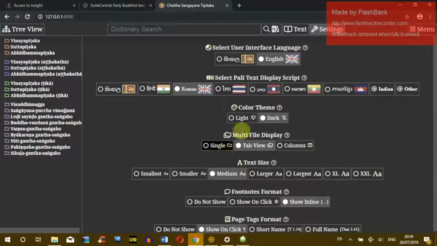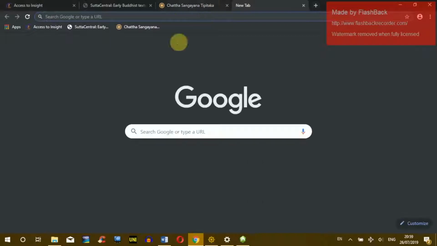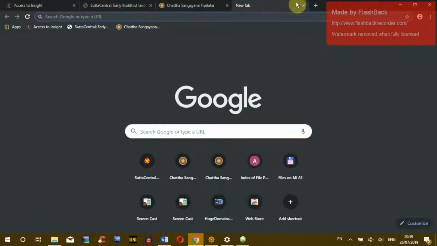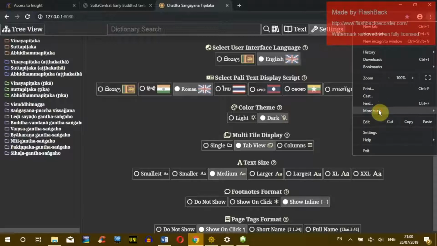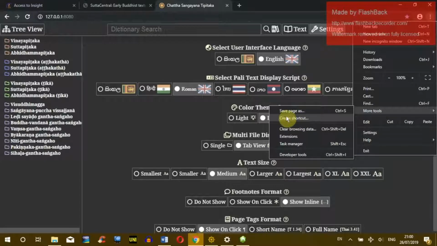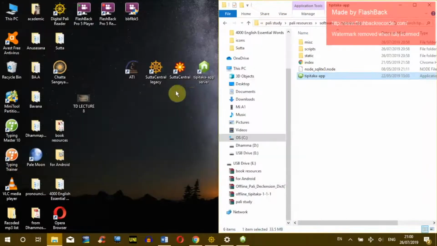So then we are here and we again make a bookmark, and in this way we can open it from here. On this website, what you also might want to do is go to Options, then More Tools, and Create Shortcut. This will create a shortcut to the home screen, to the desktop.